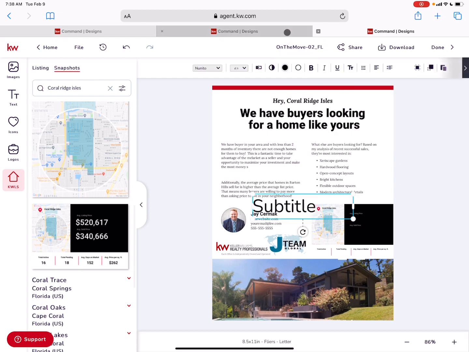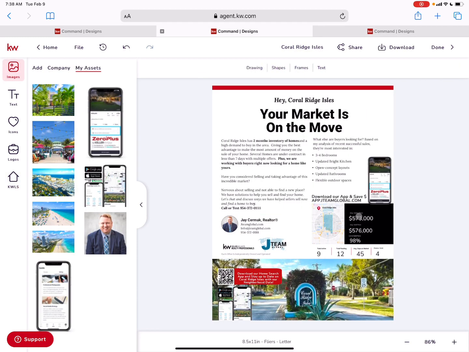Well, I already did the math. So on my designs, I added white text to say 573 is the average list price and 576 was the average sold price according to my MLS data. So I went back to the MLS, said single family homes only that fit in this neighborhood, and that narrowed down with only 9 active. I had a total of 12 pending.